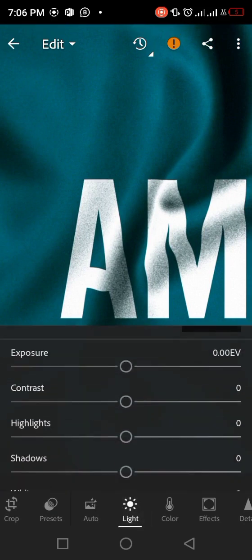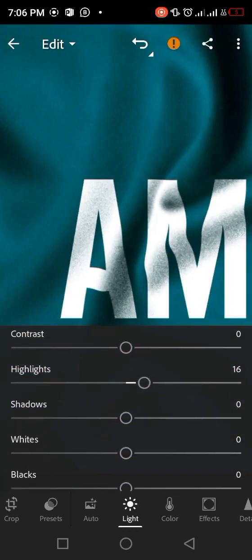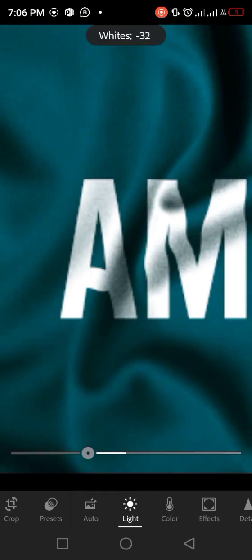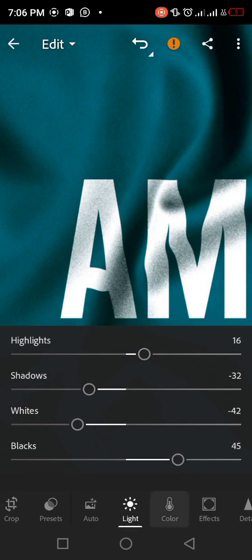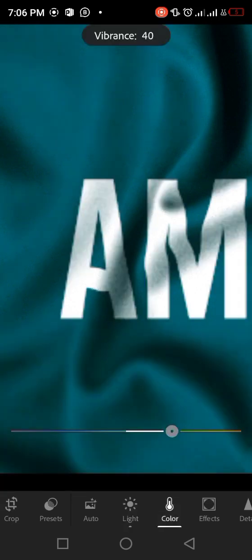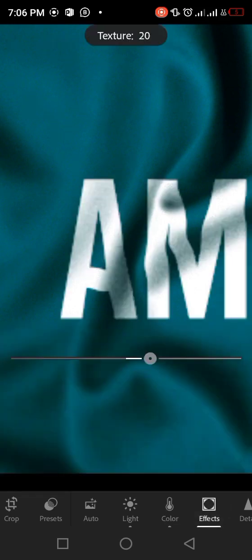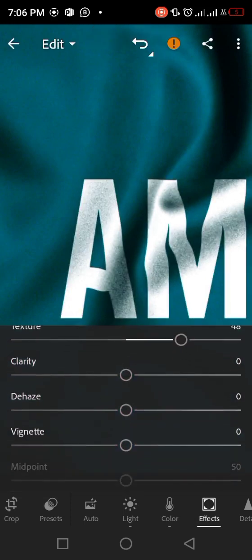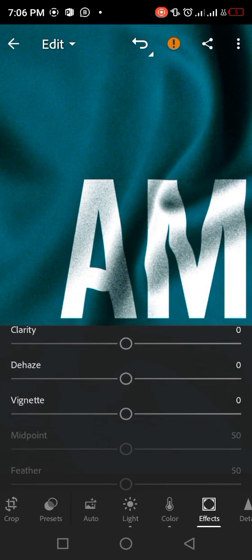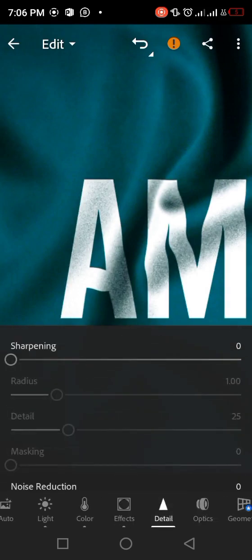We touch the lights. We increase the highlights. We drop the shadows, drop the whites, increase the blacks. All right, go to color, increase the vibrancy. Then go to effects. You turn on the texture, so as to kind of blend with the fabric itself. So you decrease the vignette.